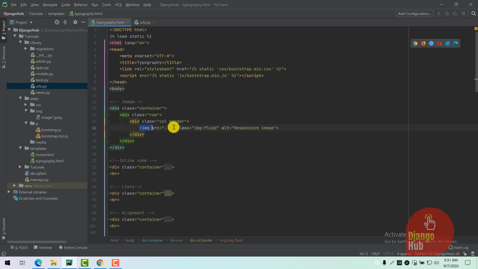So what is the parent element for this one? It is this one. Have you seen the curl border? This is the parent element for this one. So whenever you mention this class, it will render a responsive image automatically, depending on the width and height of this block. Alright, so here we have to mention an image.